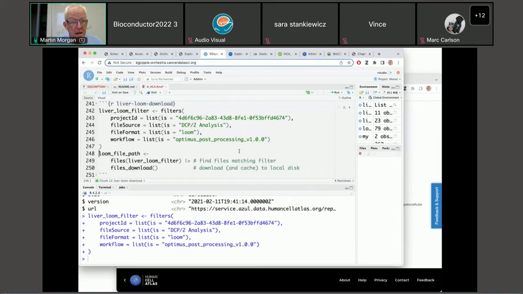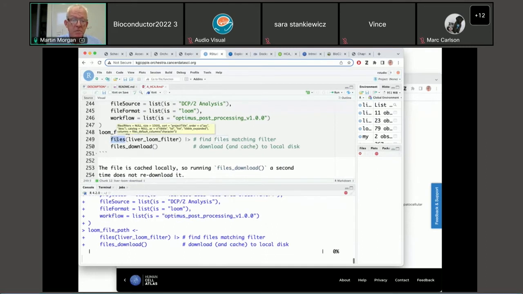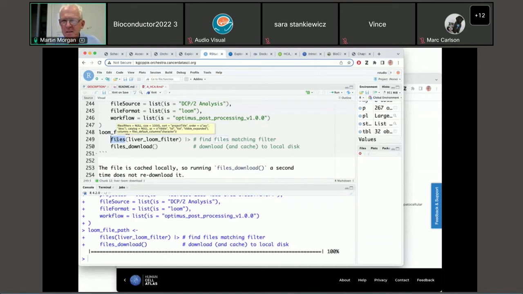And then this file, as you can see here, I'm going to actually retrieve the data from the HCA. I guess this is going pretty quickly, which is great, right? Because everything's in the cloud. Orchestra's in the cloud. HCA is in the cloud. So we've downloaded this loom file containing the single cell data from that particular experiment.